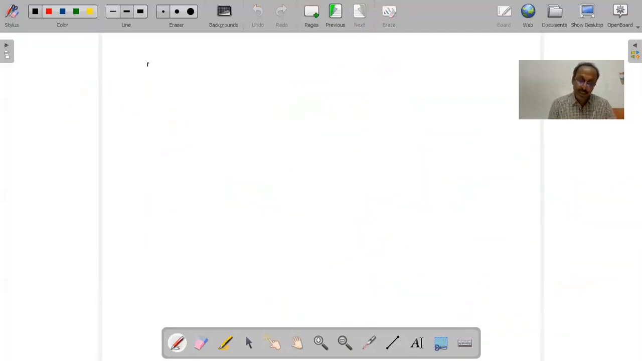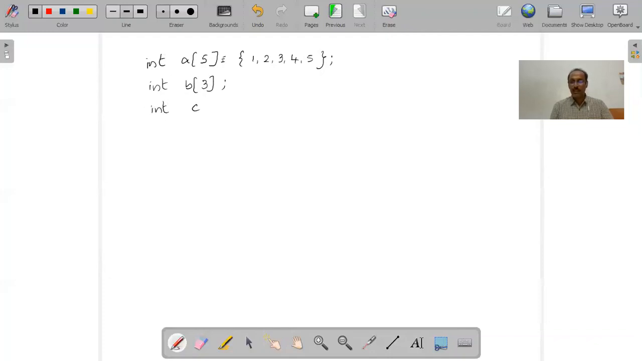So what are the different ways? I can have int a of 5, which is equivalent to 1, 2, 3, 4, 5, at the time of declaring the array itself. And another way: if I want to have one more array b of, let us say 3 now, and similarly I want to have one more array c of 100. So the first array I have initialized at the time of declaration itself.